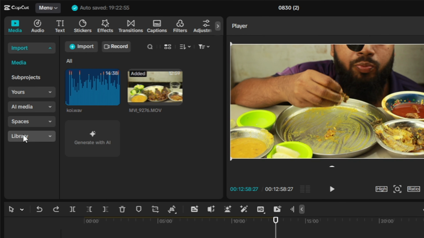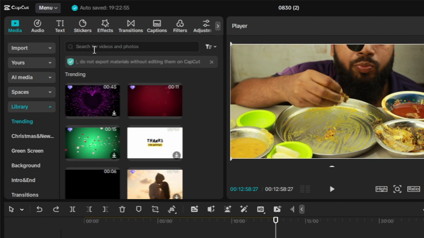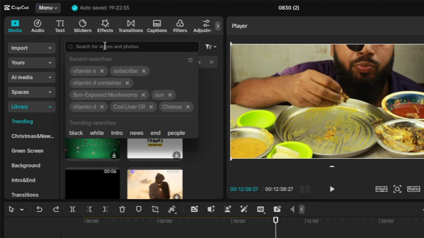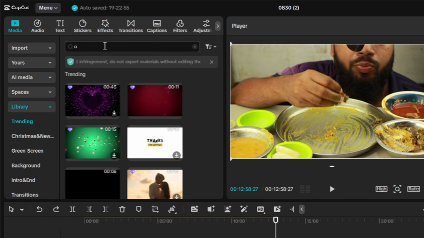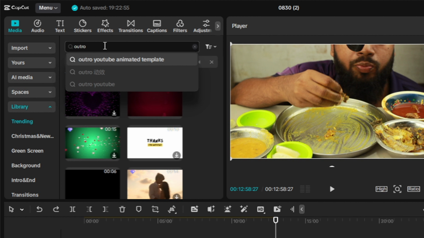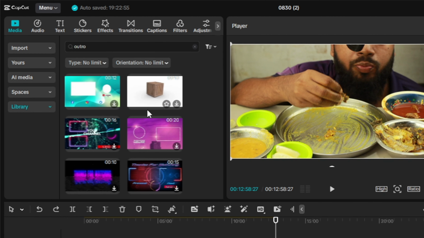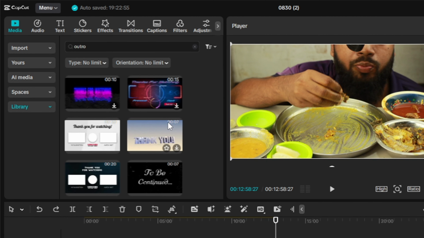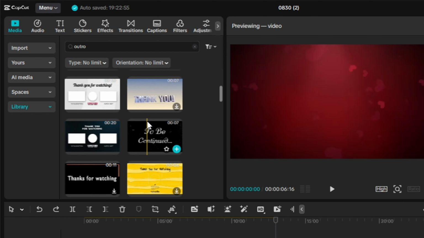From here, go to library. Here you can see a search bar. Just click here for outro. After that, you can see multiple options, multiple outro templates. Just click or select any one to add in your video.